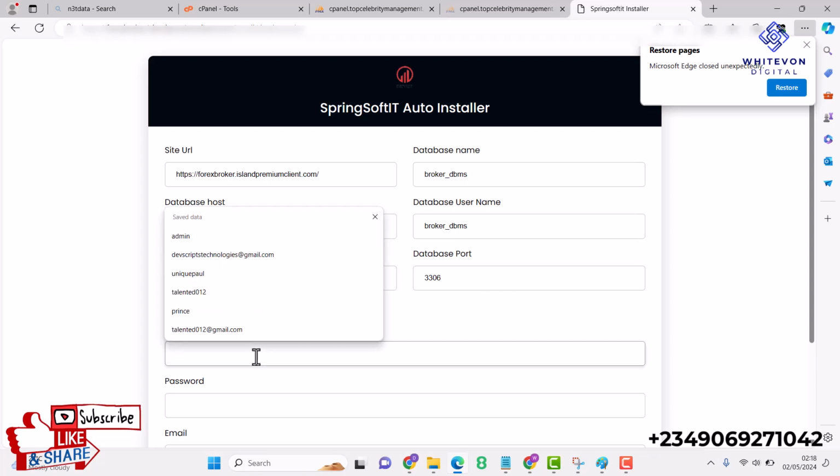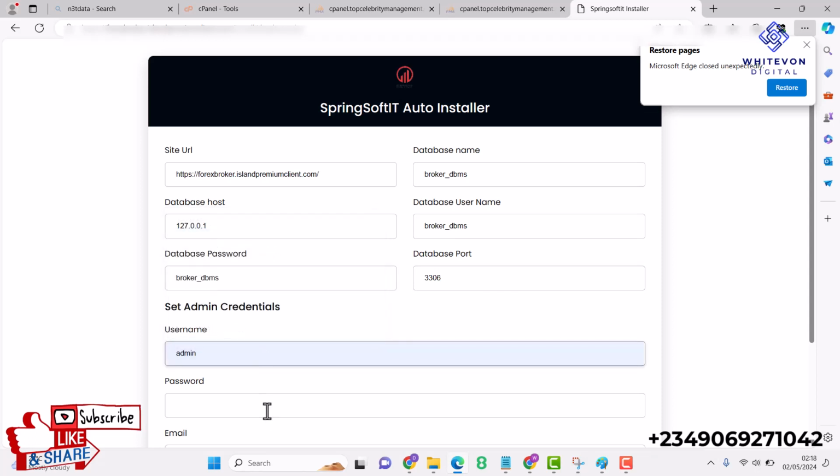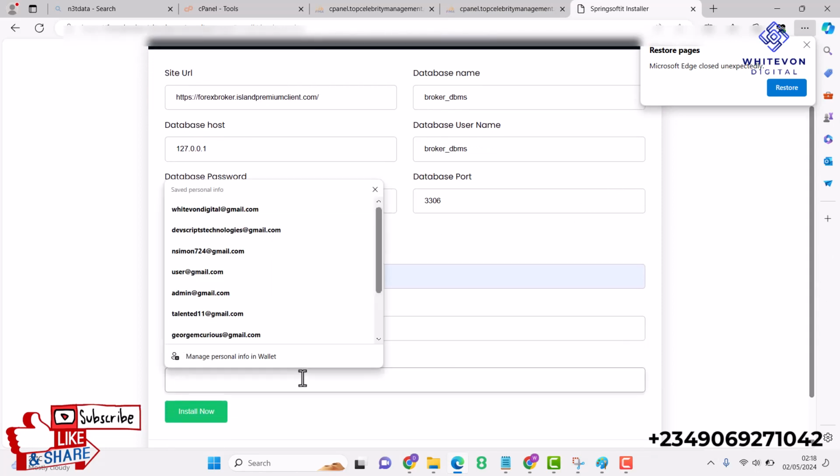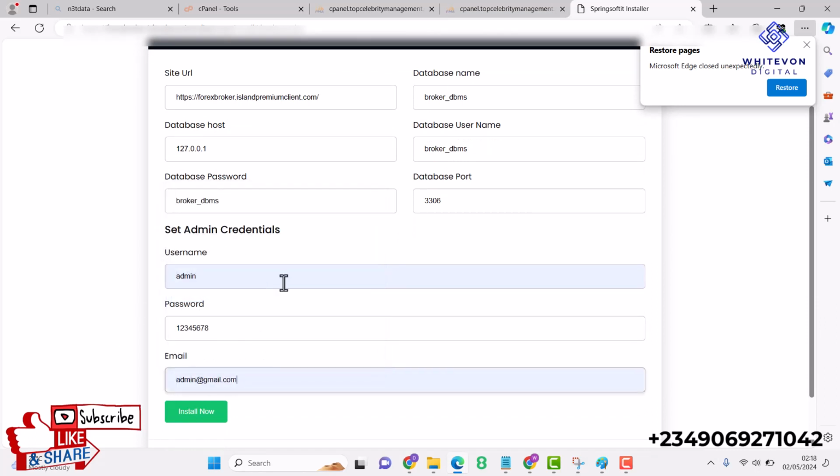Now I'm going to set my admin details. I'm going to set this as admin, set my admin password as 1234567 and then the next thing I'm going to do is to go ahead and then create my email address for my admin. I'm just going to set it to admin@gmail.com. And then right now I expect my database to have been uploaded successfully. I'm just going to click on install now, and then wait while the script gets installed.